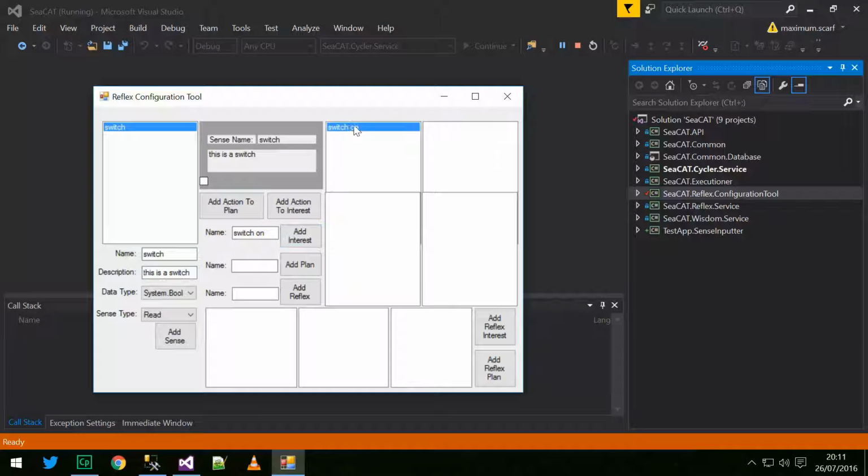Right, we've now got a switch on interest, but it's got no actions. So an interest is made up of actions. We know this from my previous videos. So we can turn the switch on, and we can add that to the interest.